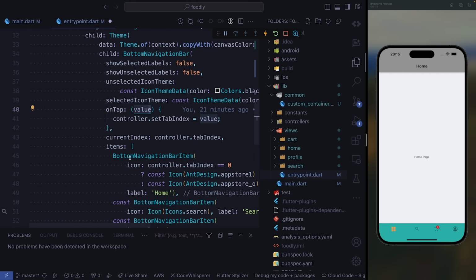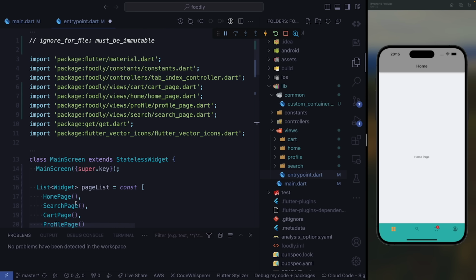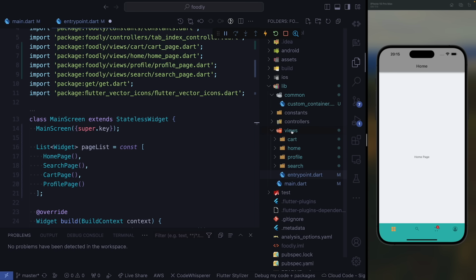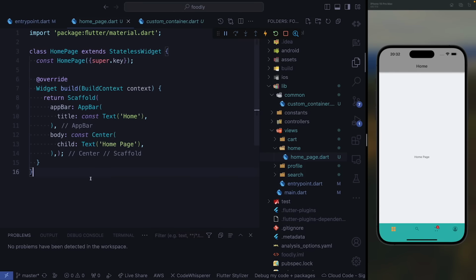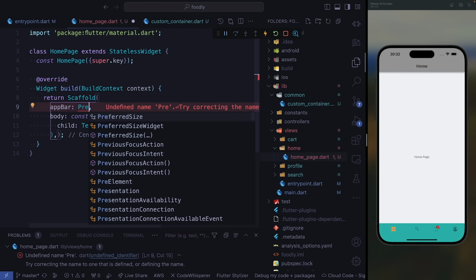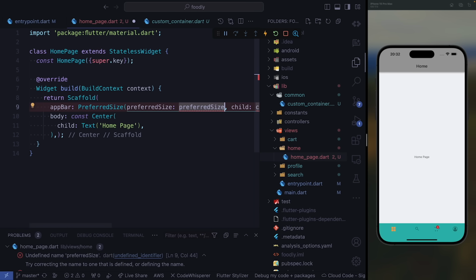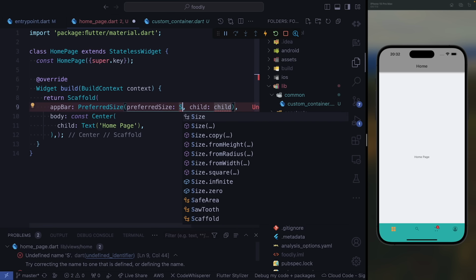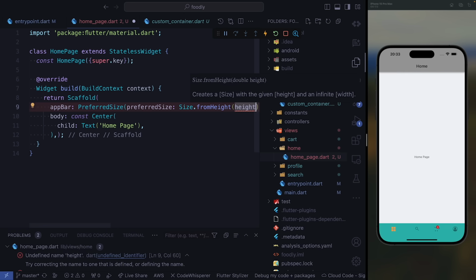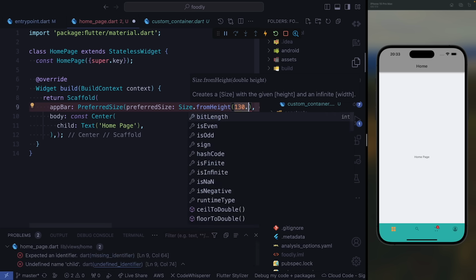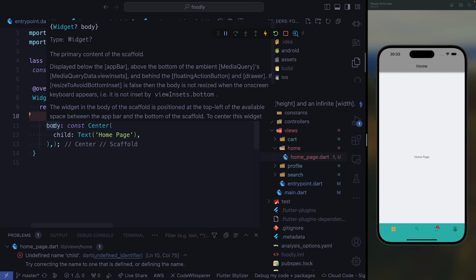Okay, so after closing it, we need to go back to our home page. So we need to visit our views inside of our home page. The first thing that we need to do, we need to get rid of this bar. We need to just put preferred size. So preferred size, tag preferred size and a child. So here we're going to have size from height, and we're going to give it a 130. Okay, that's the first thing.